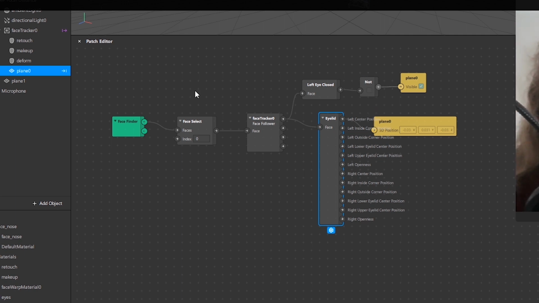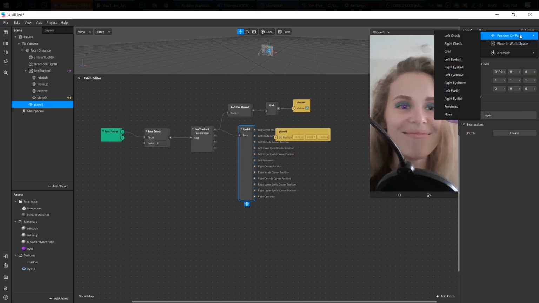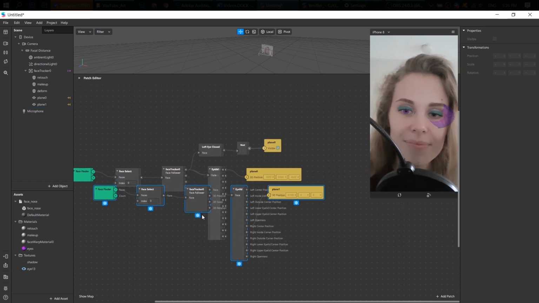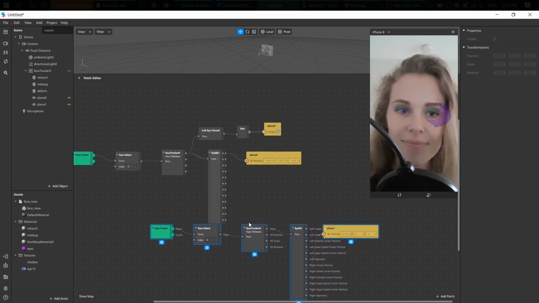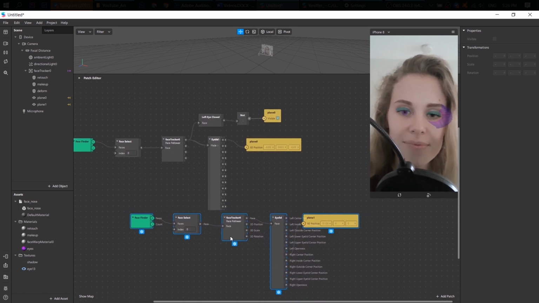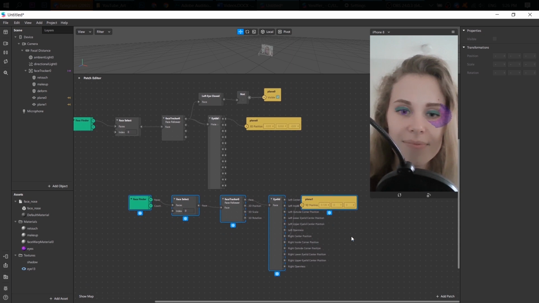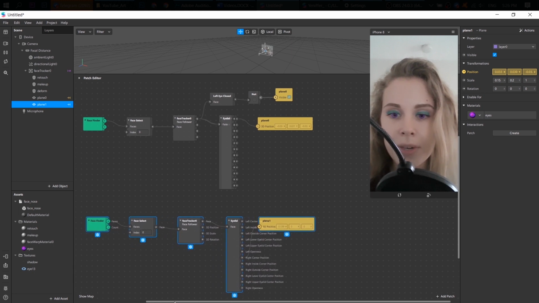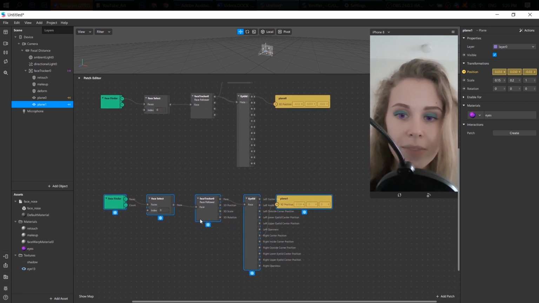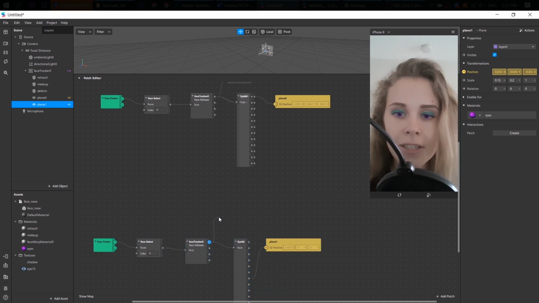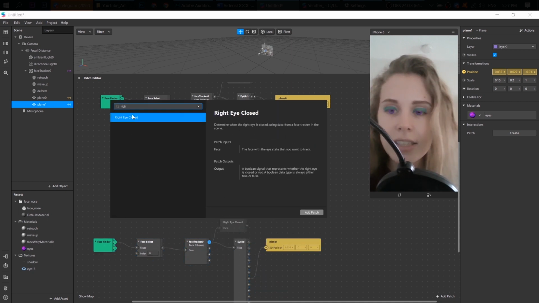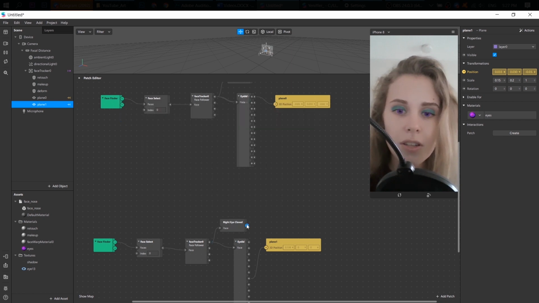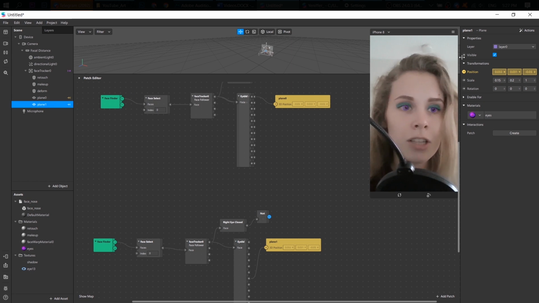I want to do the same thing for my right eye. And do the same for our right eye. So, face tracker, face, right eye closed, not, and create a patch from visible.